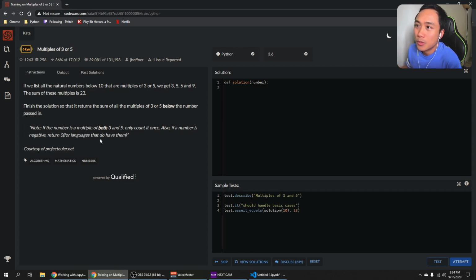So for example, if we list all the natural numbers below 10 that are a multiple of 3 or 5, we get 3, 5, 6, and 9, and the sum of these would be 23. So now our task is to write a function to do so, right?